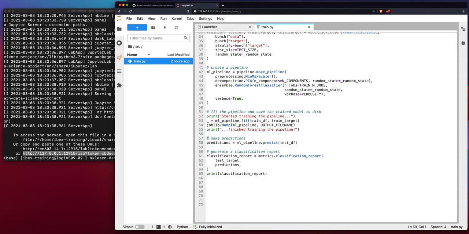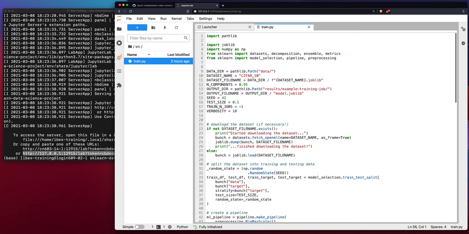And finally, I make some predictions and then just generate a classification report based on those predictions. So that's the train.py training script.